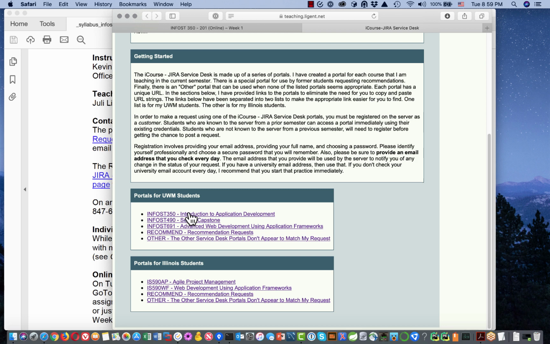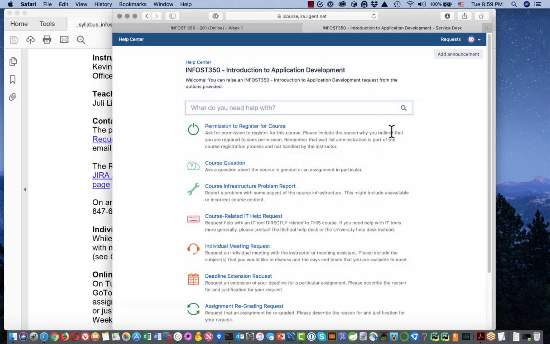If I click on through, because the Jira Service Desk server knows me, I've already been logged in today. I just went right to the portal page for INFOST 350. And if it doesn't know you yet, either from a previous course that you took with me, well, that would be the only way that you would be known, then you're going to have to set up an account. It's pretty easy to do.